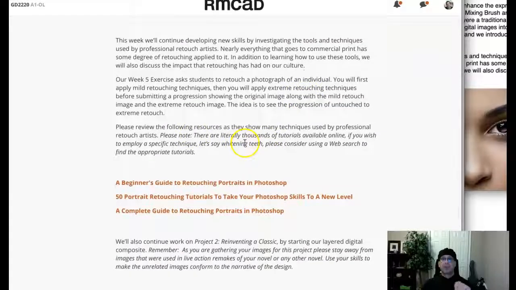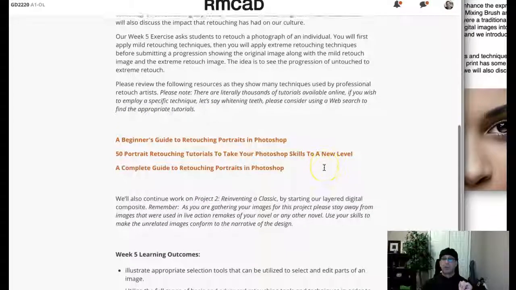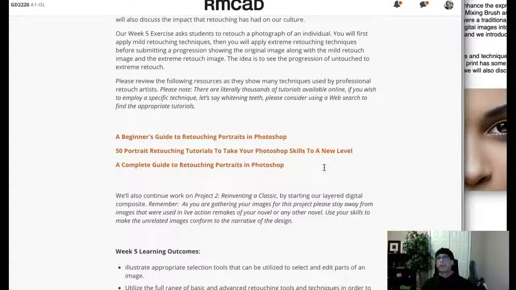So, as I said before, the book has some techniques, but not really in depth. And these 3 resources right here are a way to get you introduced to using the web to find tutorials. There are actually hundreds of tutorials in these 3 resources. So it might entail deciphering what kind of technique you want to use. Let's say I want to do teeth whitening. You might go through these and find a teeth whitening tutorial within these resources. Or, of course, the alternative is to just go straight to the web and say, how do I whiten teeth in Photoshop? Really pretty straightforward stuff.